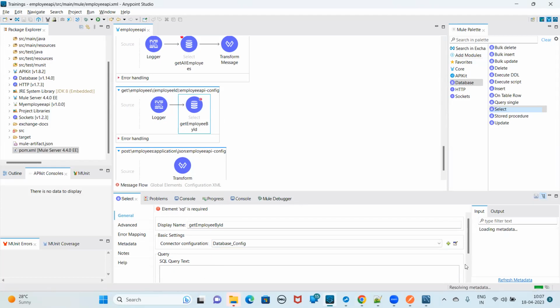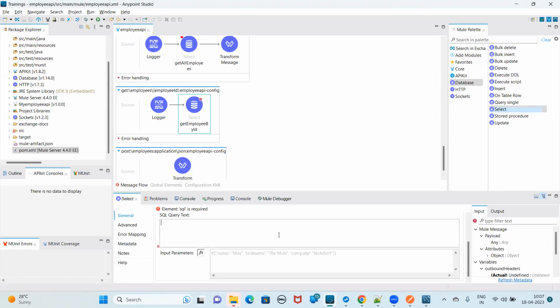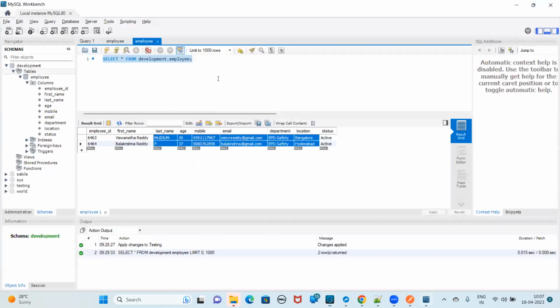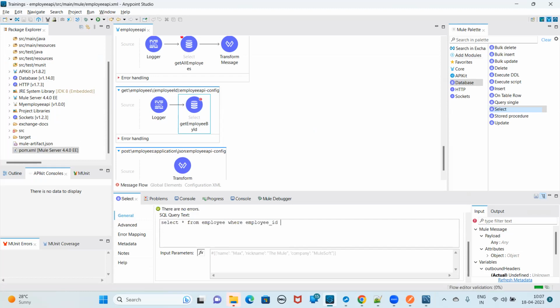Now here you have to write the query. This SQL query is slightly different from the previous one. How is it different? Select, this time also selecting all columns from employee. What is the condition? Where the employee, this column should be the database column. You cannot give something else. See, employee_ID, employee_ID equals, the syntax is equals to colon and employee ID.